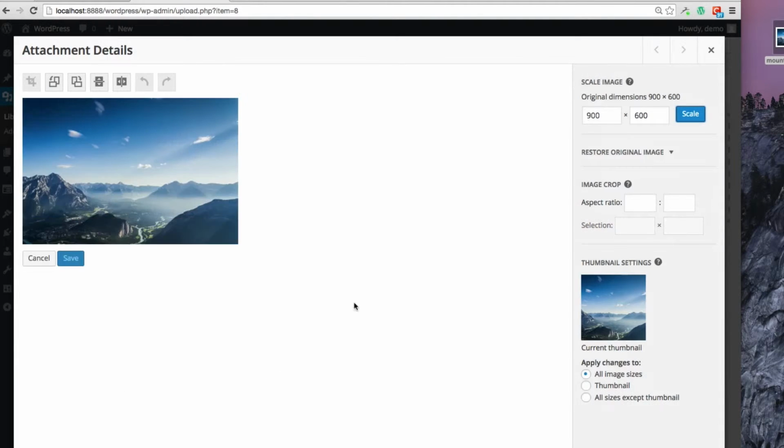Let's edit the image again. Now let's say that we want to crop it. Say we have too much sky over here and we want to crop it. How do we do that? So you see this image crop over here.